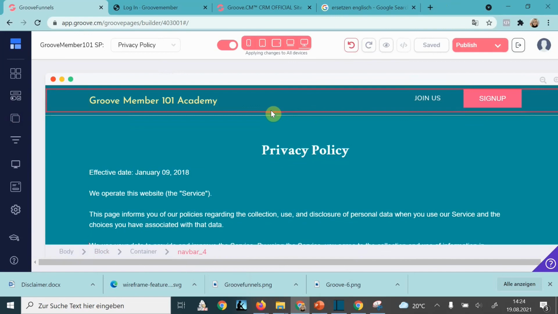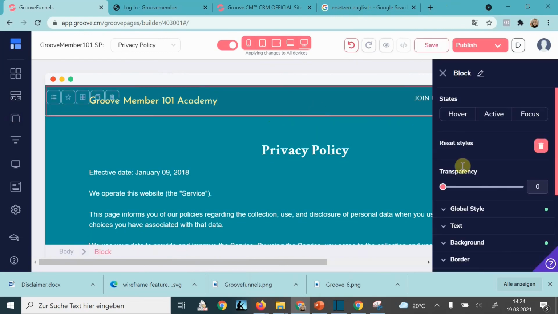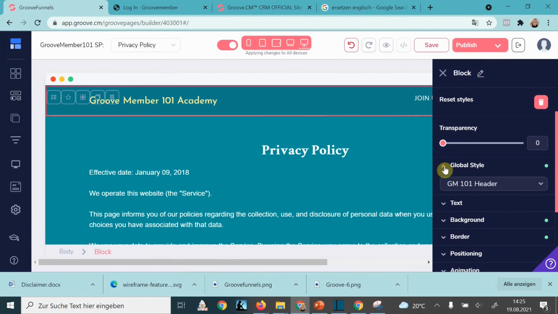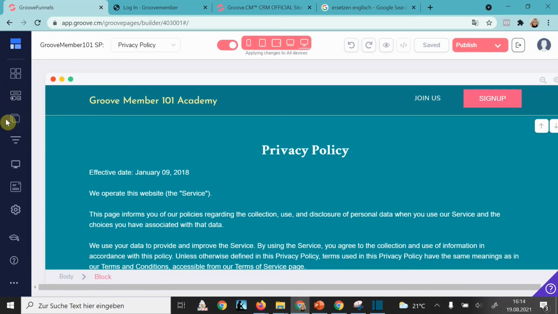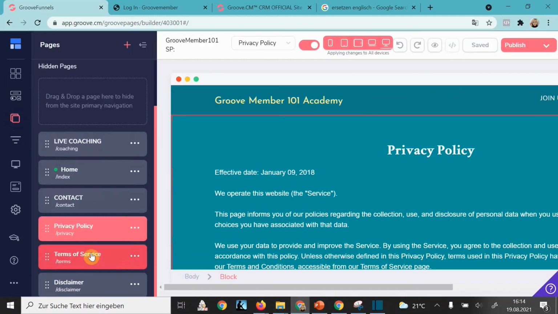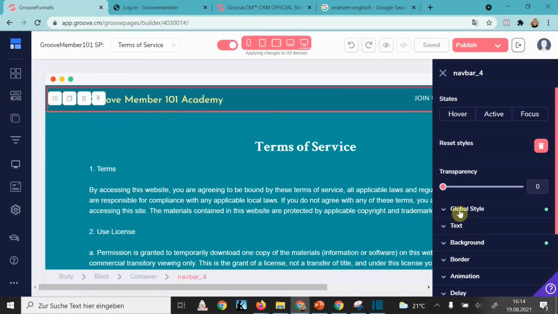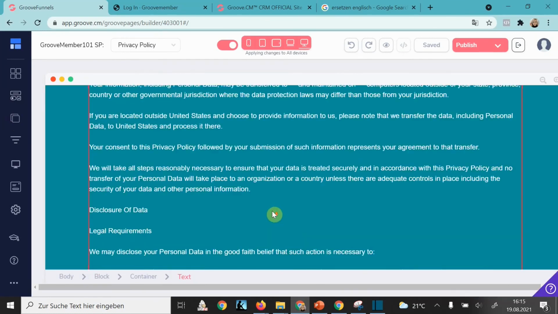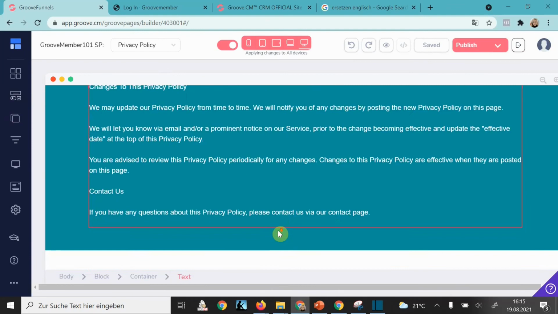Later on, Groove will have an option, or actually they already have it, where you can say that you want a global style. So you can go, for example, to the home page, to the header, and give it a name. You can say create a new style. You see that I have created one, the GM101 header, and then you need to go to one of the other pages, go to the header and to the global style, and then just choose your global style. So I created all the legal pages.